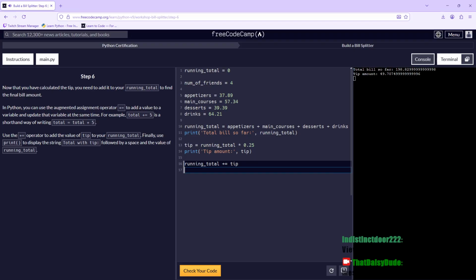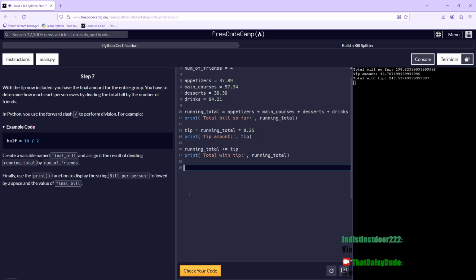And then finally use print to display an f string of total with tip colon followed by space and then curly bracket the value of running total and then close the string. Alright, that looks right. And it is right. Marvelous. With a tip now included, you have the final amount for the entire group.